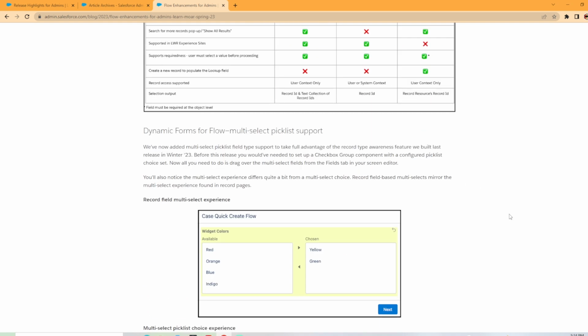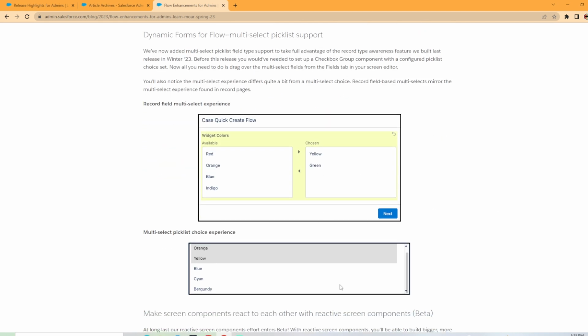So we now have dynamic forms for flow multi-select picklist support. Before this release, you would have needed to set up a checkbox group component with a configured picklist choice set. Now all you need to do is drag over the multi-select fields from the Fields tab in your screen editor. That's going to save a lot of time. And as you can see here, we have screenshots as well.